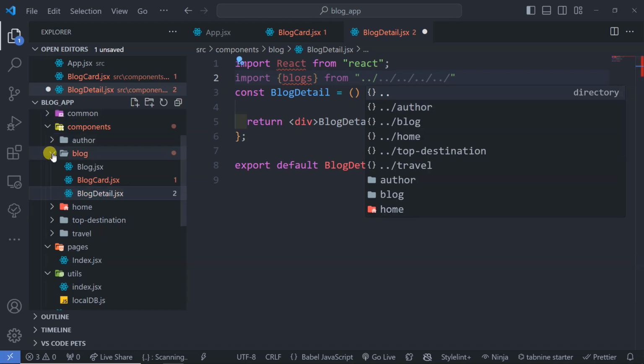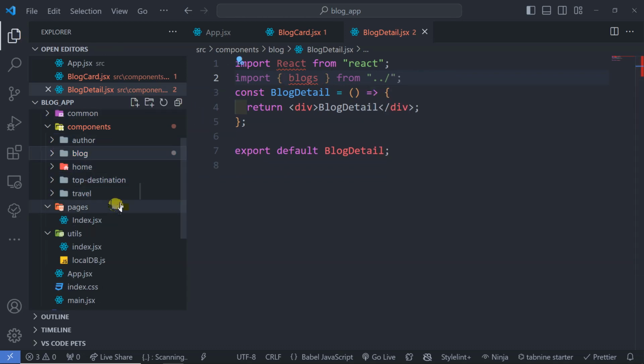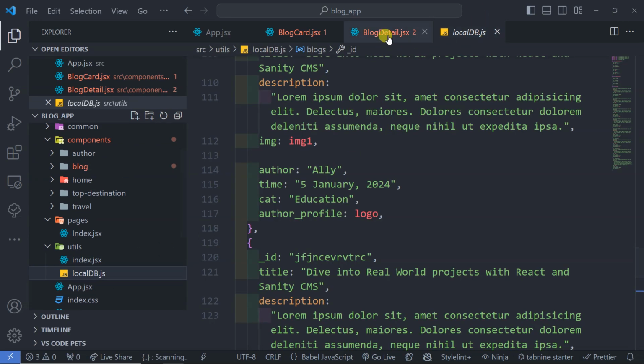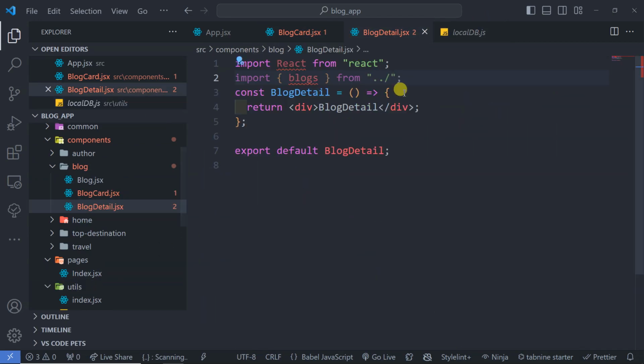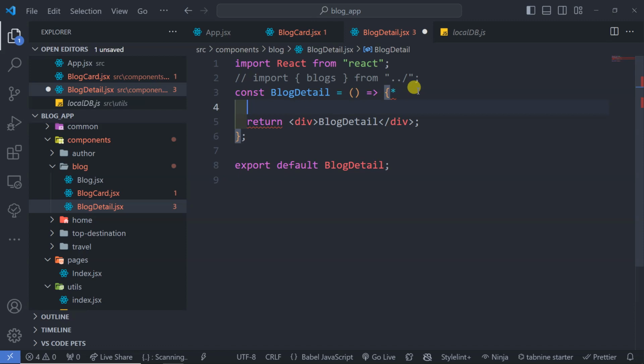Okay, let's see the folder structure. Then the blocks, we want to go and get the utils. Okay, we'll auto import it just for the sake of time. Leave that one there. Let's say here we want to compare.